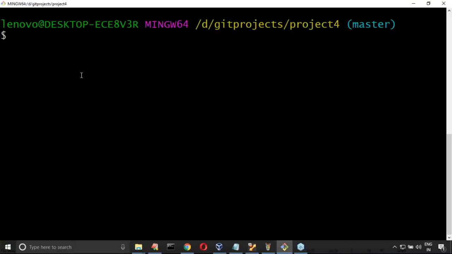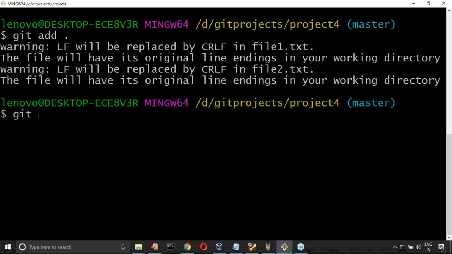If I want to commit these two files, what do I have to take? git add . to add them to the staging area. Next, and after that, git, what do I have to take?